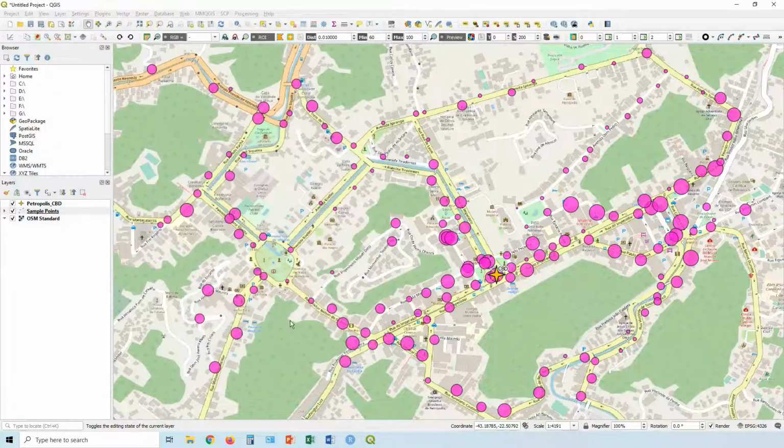Click apply, click OK. And there you have it, a map with symbols graduated by size.